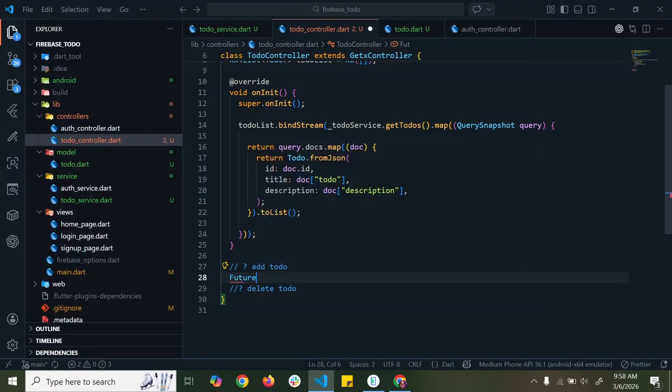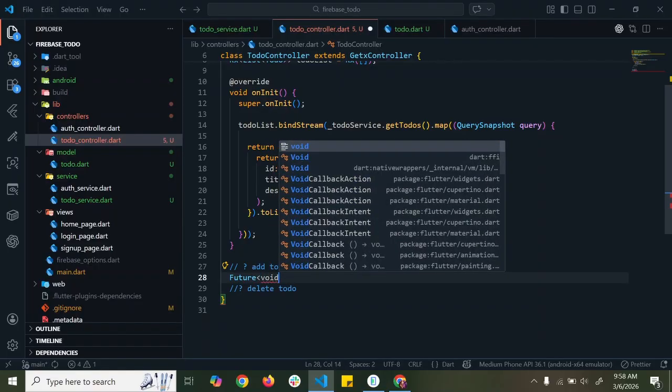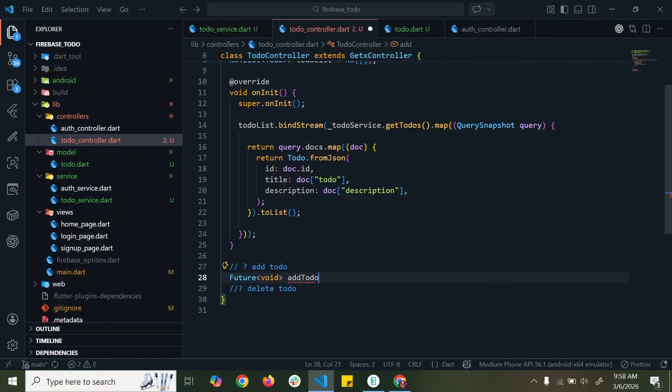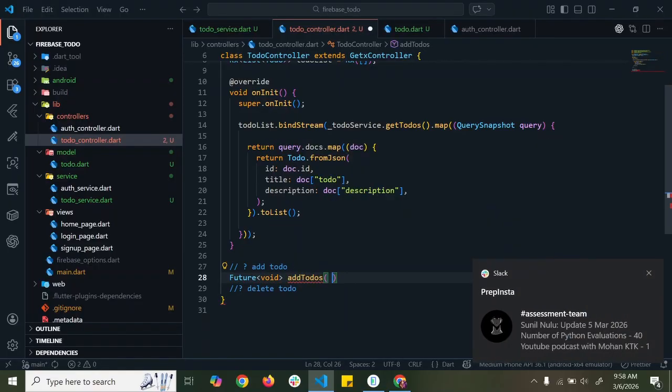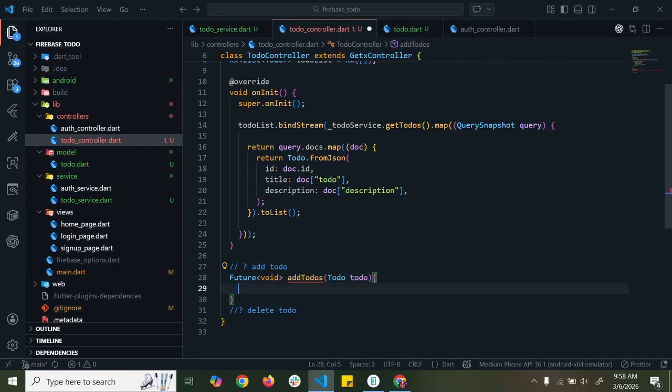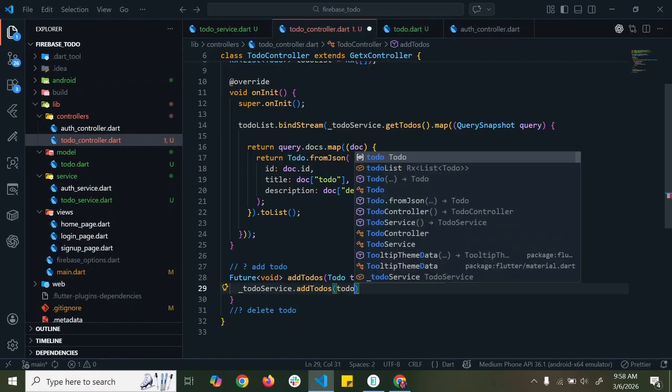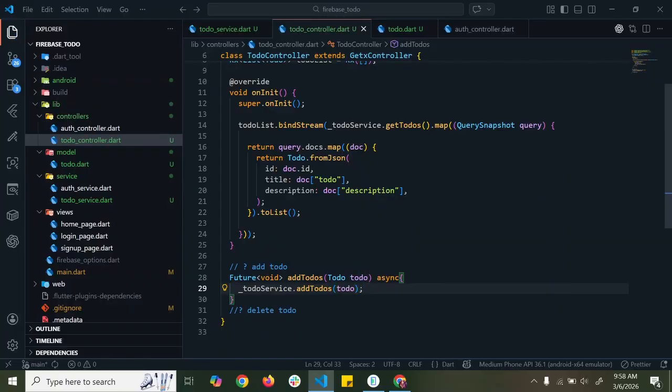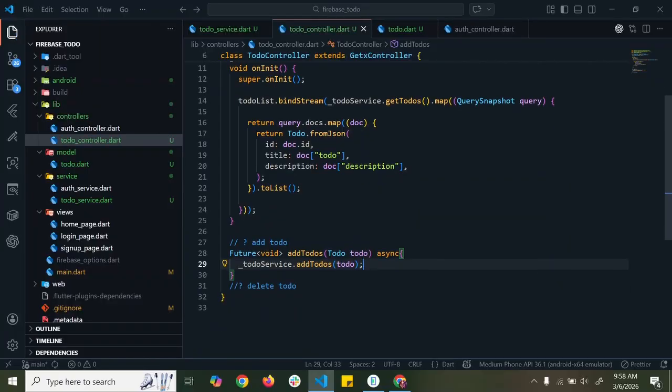I will say future, we have future void, we are not getting anything at all, and add to do's. Okay, and here is a to do, and downstairs like this. Make it async. Now we have to do service dot add to do's and you just give this one to do. Okay, a single to do. Now see how small this is. We are adding the logic. Okay, that's the logic.